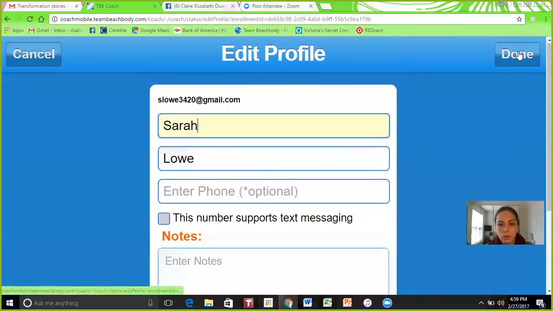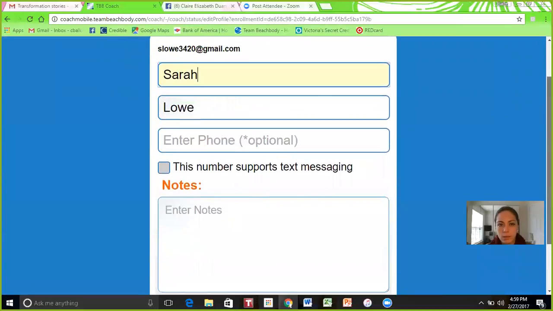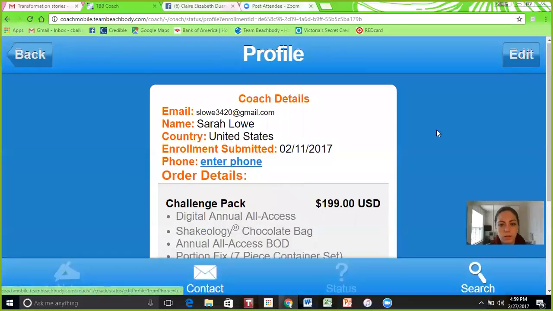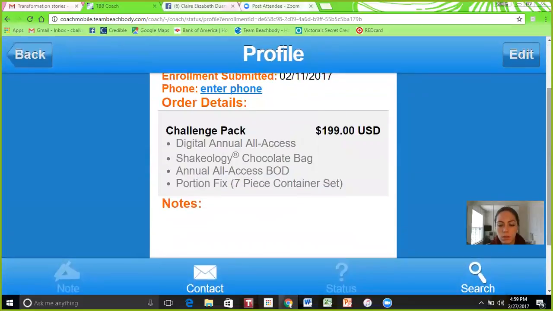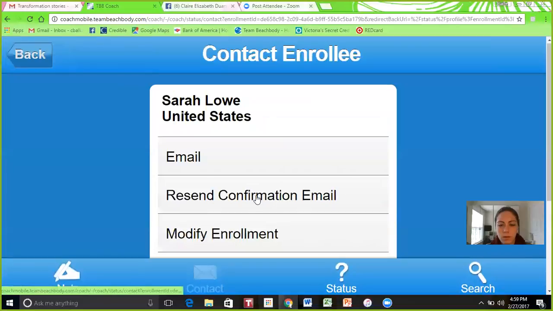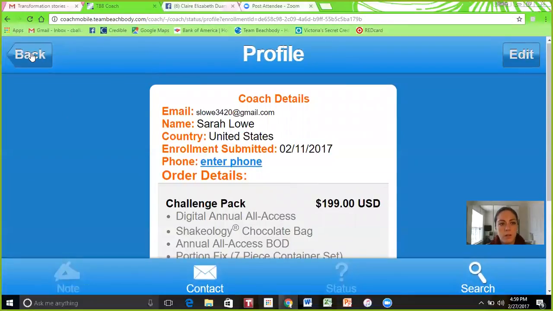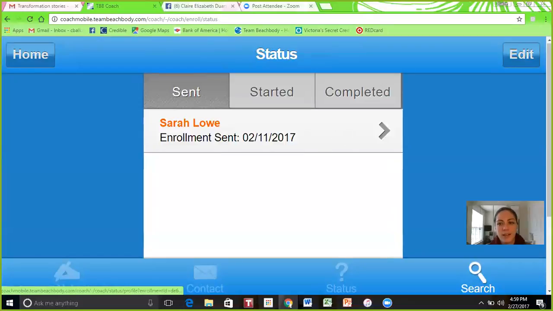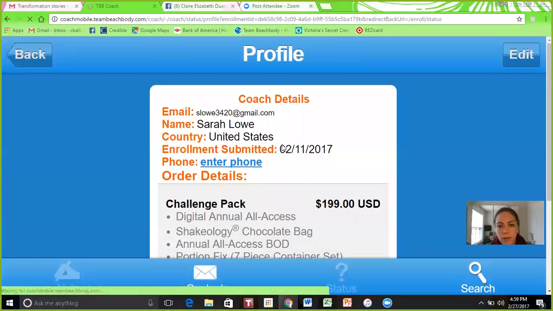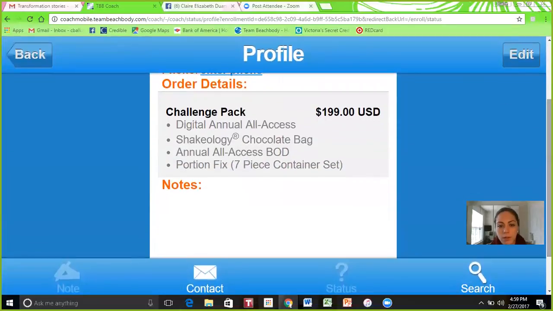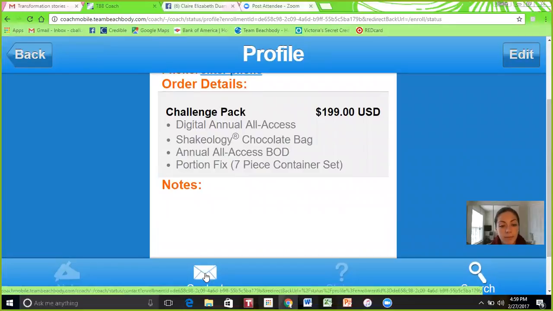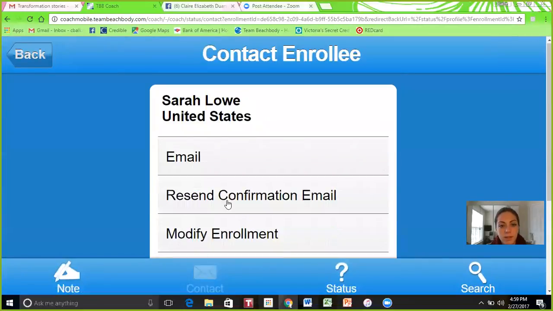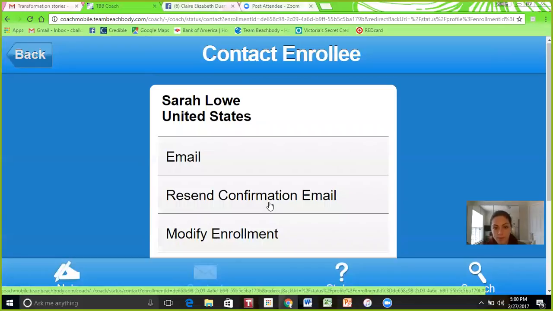So when we hit edit, oh, that's not what I meant to do. Hold on. Okay, so let me go back. Let me start from the beginning. Say I want to resend Sarah Lowe her challenge pack. I hit edit, and then I hit her name, and then I scroll down to where we see contact at the bottom, hit contact, and then it says resend confirmation email. Okay? And that's how you can get it sent back to them.